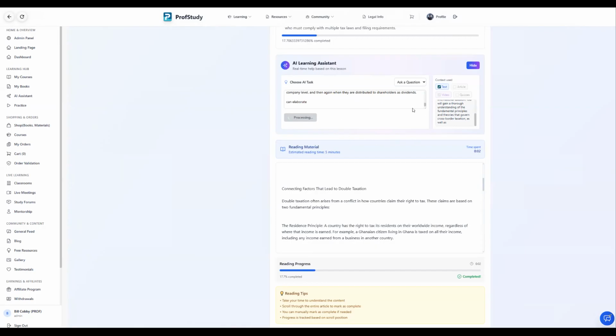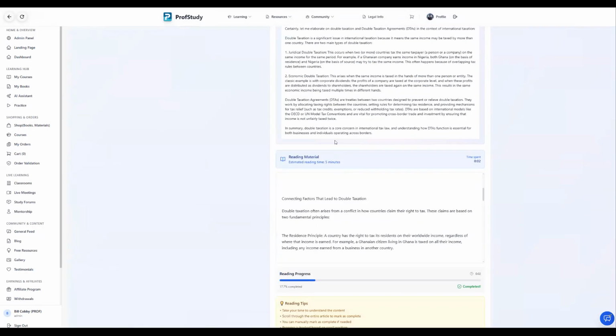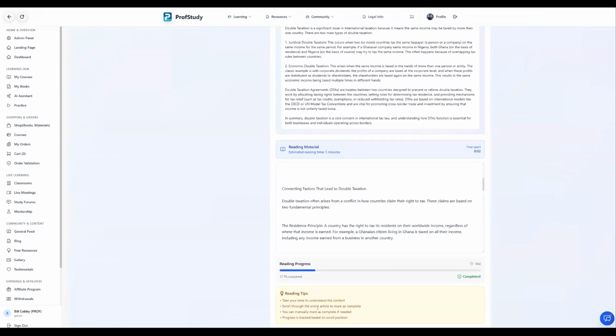It could be an answer to a question, it could even be a summary of the lesson. So you wait for the AI to generate. The same happens to your videos as well. So it's an all-in-one AI learning platform, right? You see, it says, "Certainly, let me elaborate on double taxation agreement in the context of international tax." It has given us the summary that we need. It gives you reading tips and all that.